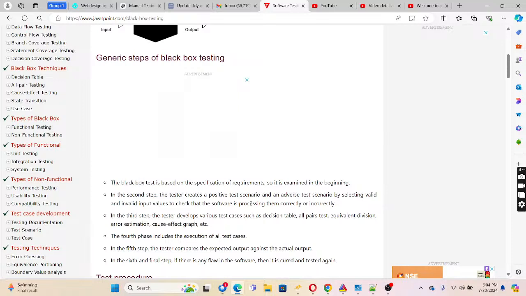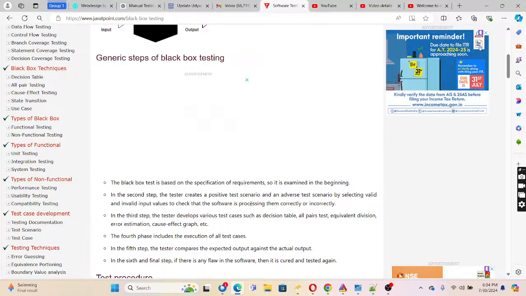So black box testing is based on the specification of the requirement. So it is examined in the beginning. In the second step, the tester creates positive test scenarios and adverse test scenarios by selecting valid and invalid input values to check whether the software is processing them correctly or incorrectly. In the third step, the tester develops various test cases such as decision tables, all pair tests, equivalence partitioning, cost estimate, error estimation, and cause effect graph, etc.